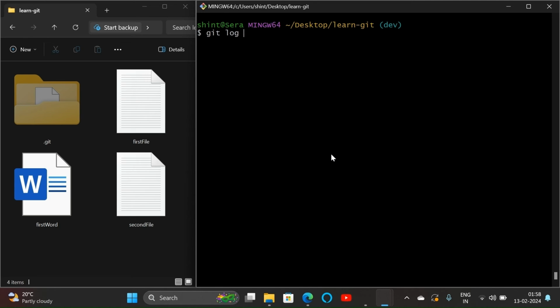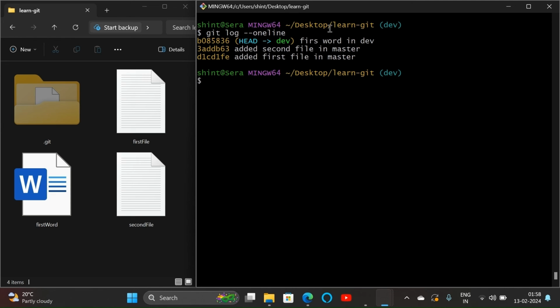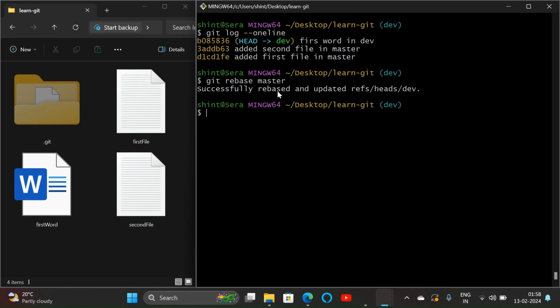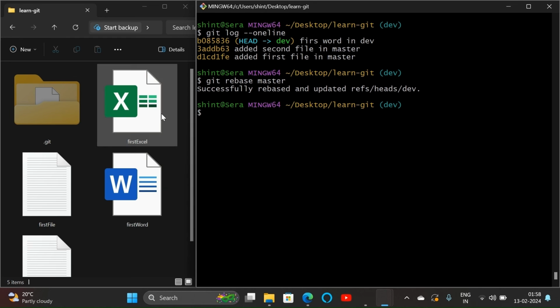If I check the graph right now, git log one line, see, we added the first file, second file, then a Word doc we added in the developer branch. After rebase, you can see the difference. Git rebase, then I'm typing master, then I click on enter, successfully rebased, and we got the Excel file.